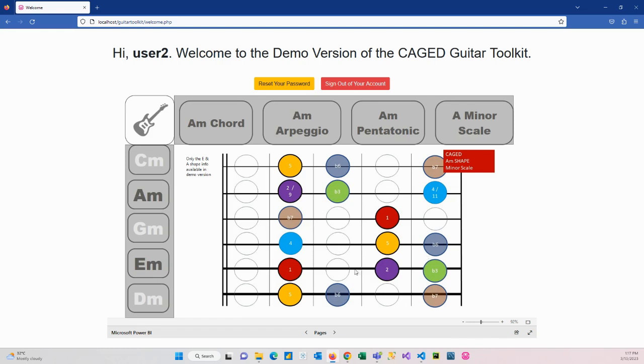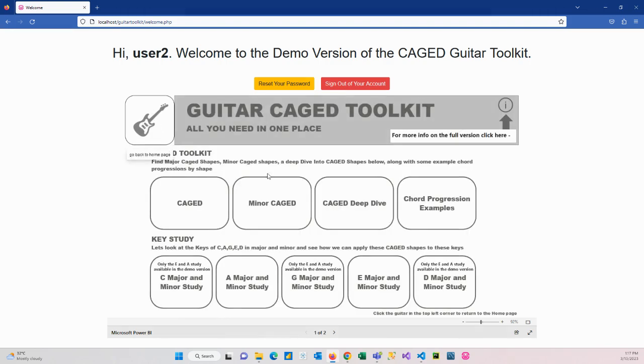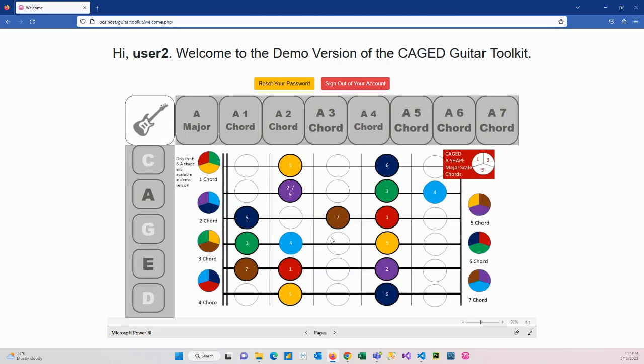But same as the major shape, you have your 4 different patterns here that you can go through and practice, and you have it for the E and for the A shapes. If we go into a deep dive, here we have the A and the E active. If we're looking at the A, here we have the full A major scale color-coded, and on the side we have the chords that can be found in this one shape.